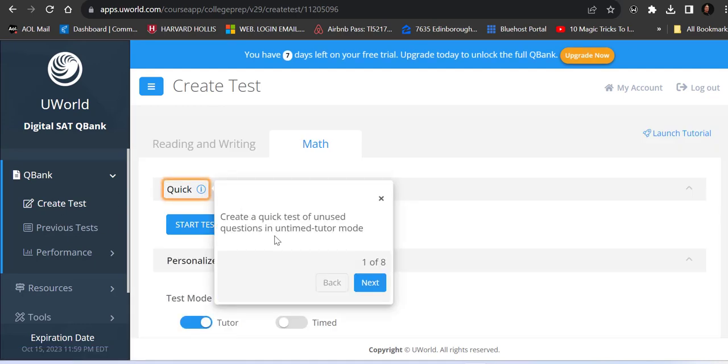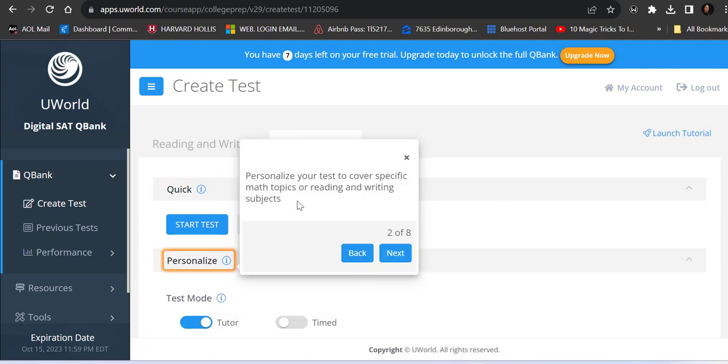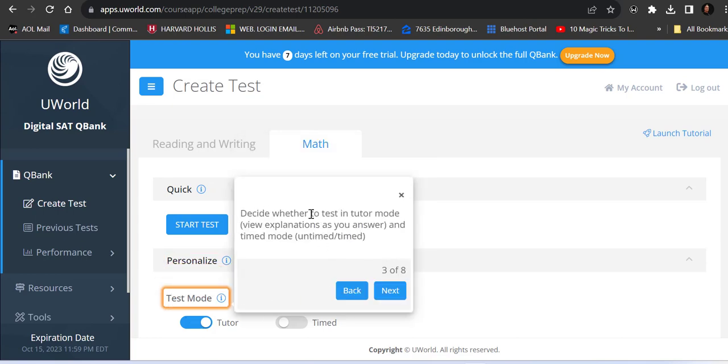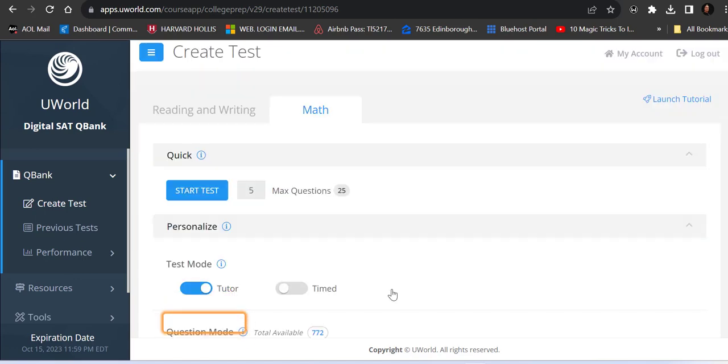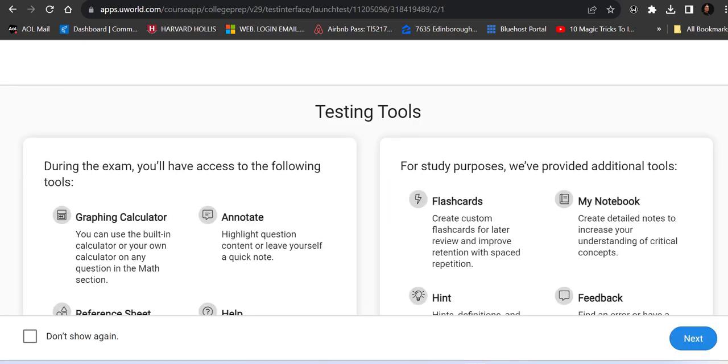And we're going to go ahead here. It says create a quick test of questions in an untimed tutor mode, or you can do it with time. Personalize what you're looking for in the topics and so forth, and then for the test mode, decide whether to test in a tutor mode and view explanations, or if you just want the timed or untimed mode. I'll walk you through all this. We're going to do the timed tutor mode here, and then simply come over here and hit start.